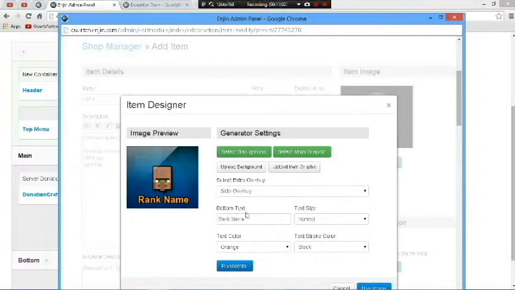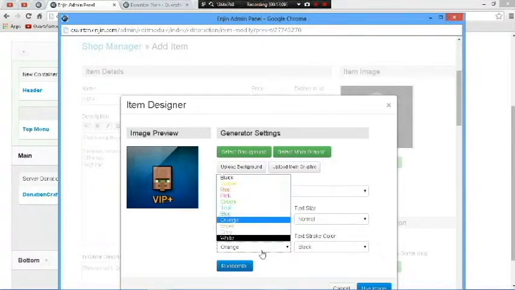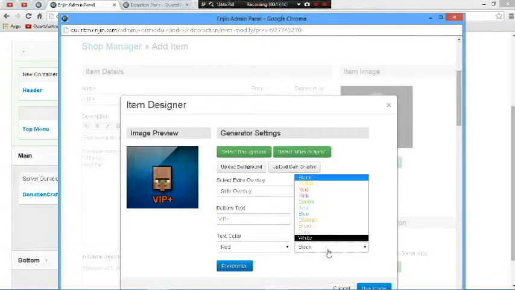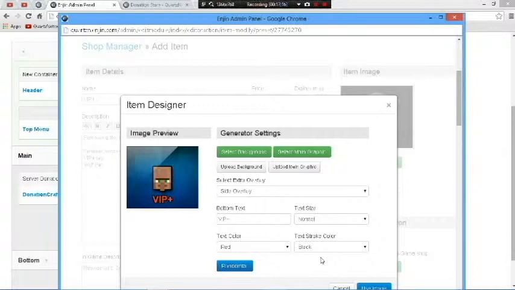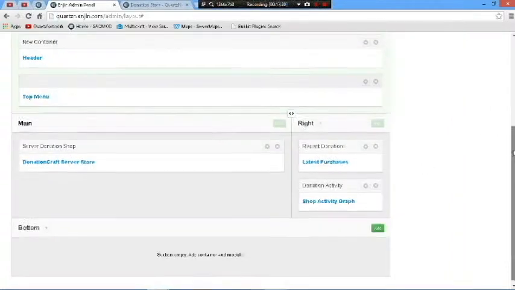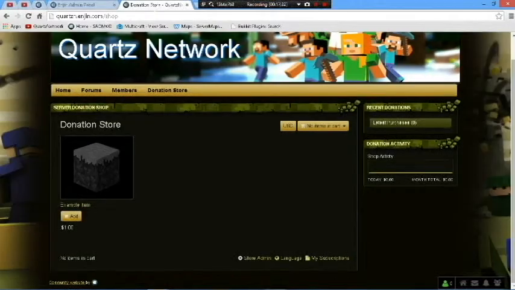And then rank name, VIP plus, text size normal, and then text color. You will make this red with a black drop shadow. Should we go large text? Yeah, sure, since our icon is somewhat small. Then we're going to go use image. It's loading. And there we go. Now we're going to reload and you will see it.